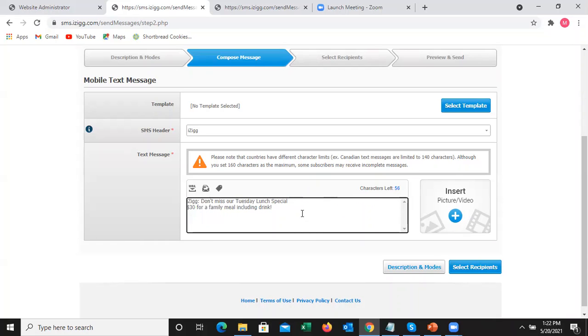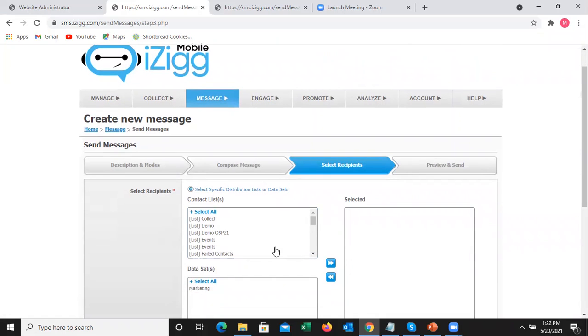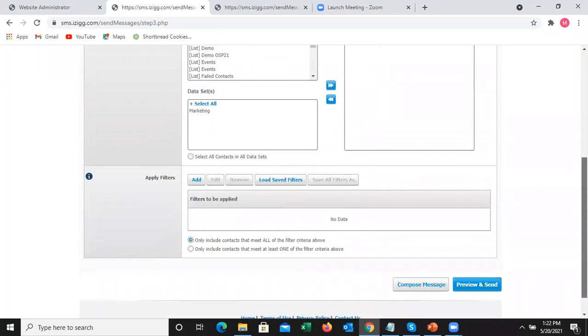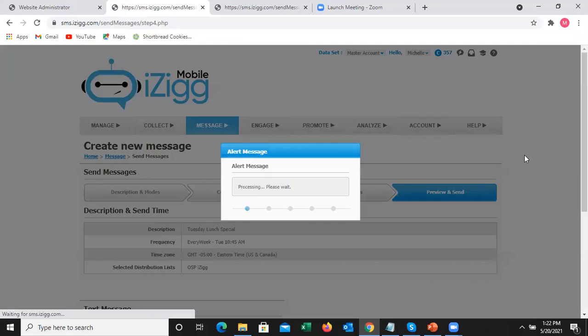Once you've decided that your message is where you want it, you want to go ahead and select your recipients. So you can go ahead and select all your lists, or you can select just one or two. So I'm going to go ahead and just select maybe a list that I have here that only has a couple people in it. So I'm going to go ahead and move my list over, and then I'm going to preview and send.